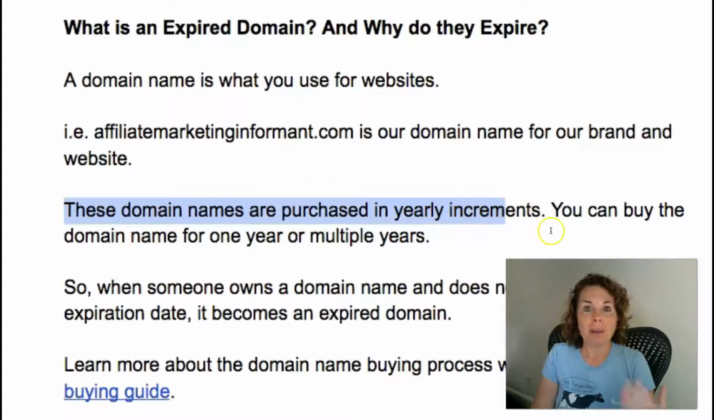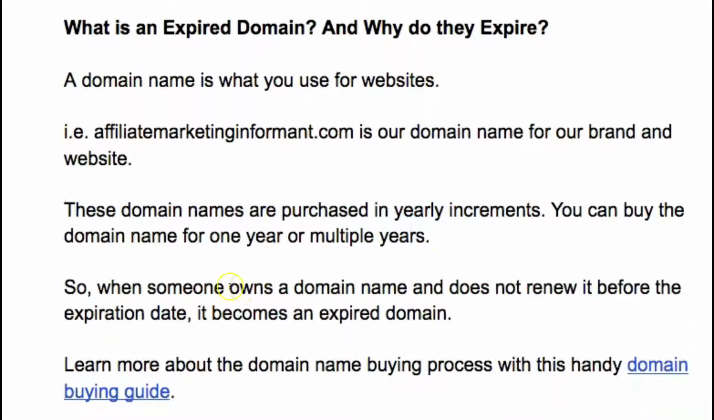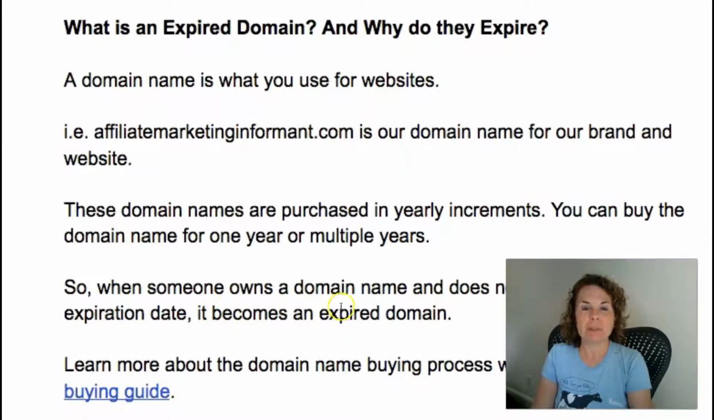Now you can certainly buy the domain name for just 1 year or multiple years. And so everyone is kind of different on whether they do that or not. Some buy up the domain name for 5 to 10 years, however long you can buy that from the domain registrar, and some only buy them for 1 year and renew them on a yearly basis. But what happens is when someone owns a domain name and does not renew it before the expiration date, it becomes an expired domain. So the expiration date happens, it's not renewed, and it becomes an expired domain, which means it's back on the market. It is available and free for anyone else to buy at that point.